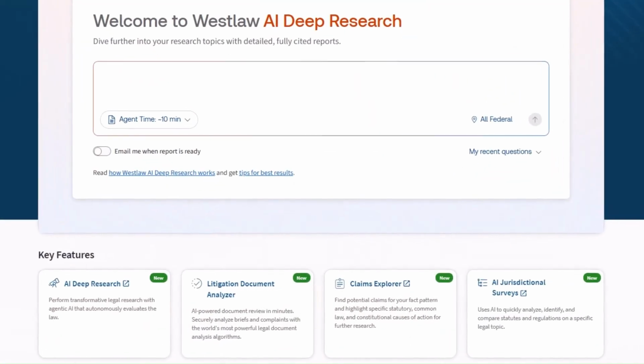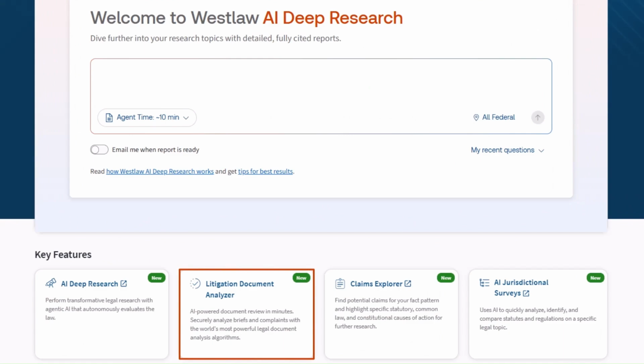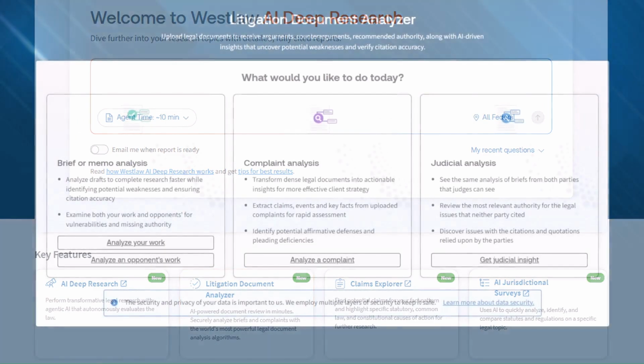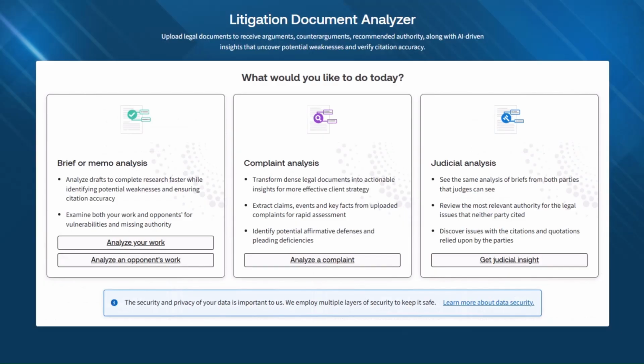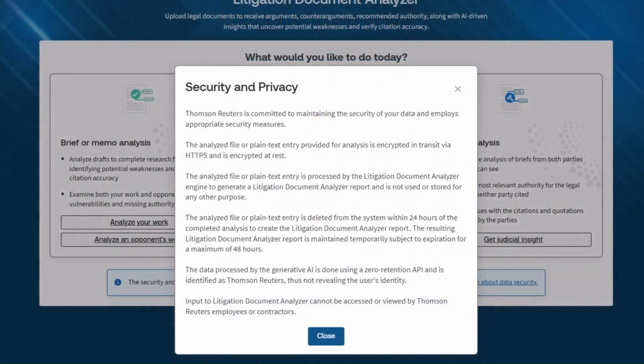To get started, select the Litigation Document Analyzer tile from the Westlaw Advantage homepage under Key Features. Next, select the Get Judicial Insight link from the Judicial Analysis tile on the right side of the screen. Your data remains secure throughout the process.